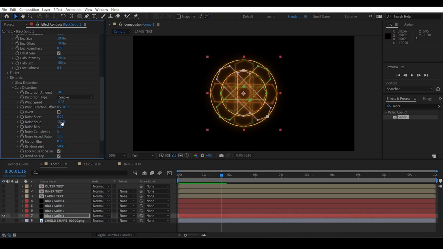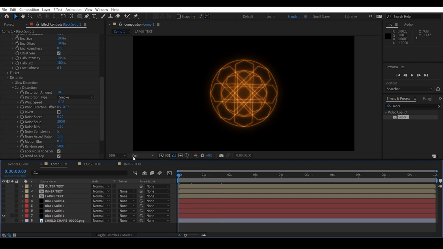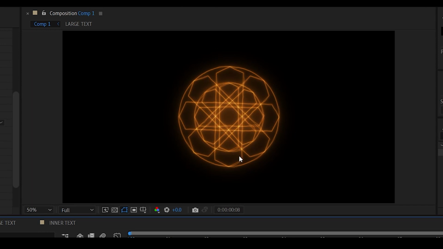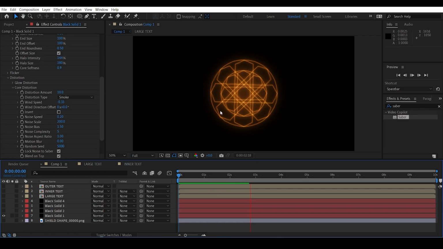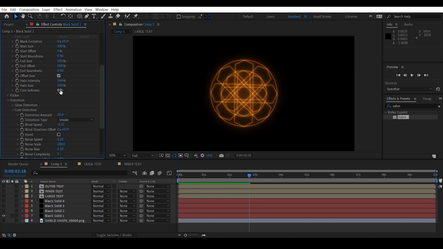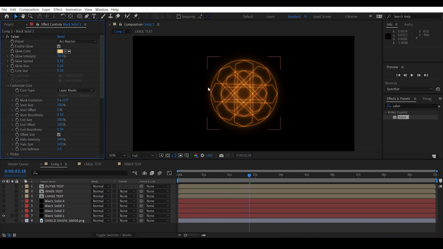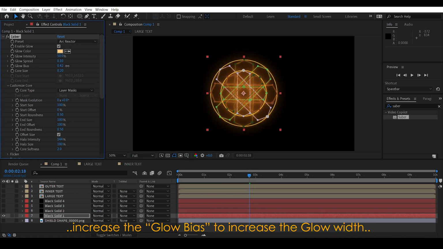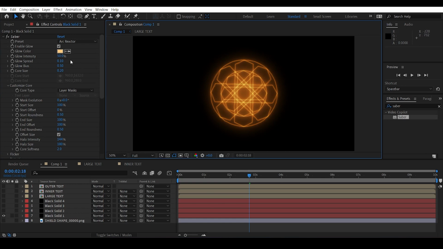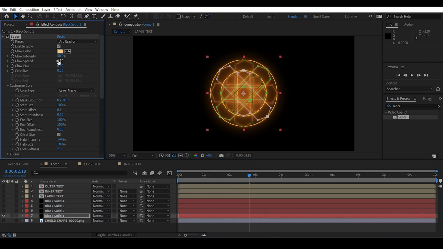Also, let's increase the noise scale to maybe 200 to spread out the distortions. Okay, alright. So you can see some nice distortions right here, right here. Very subtle effect. Finally, increase the core softness to something like 1.2. Okay, maybe increase it even more, 2. Now increase the glow bias to increase the glow width. And also increase the glow spread to spread out this intensity.